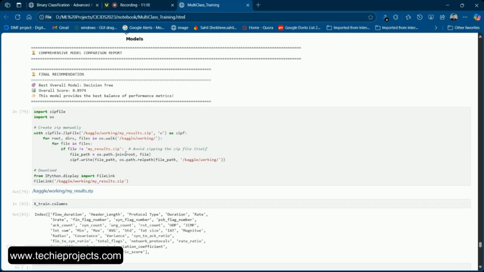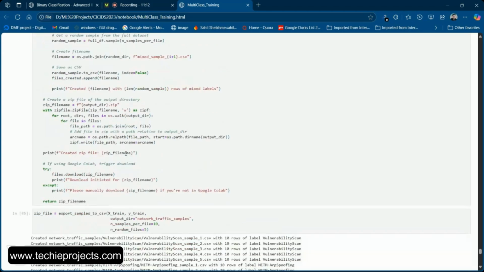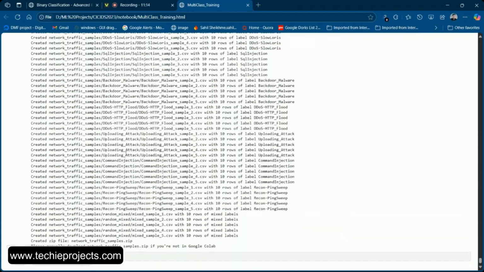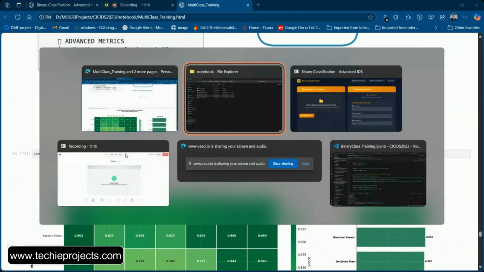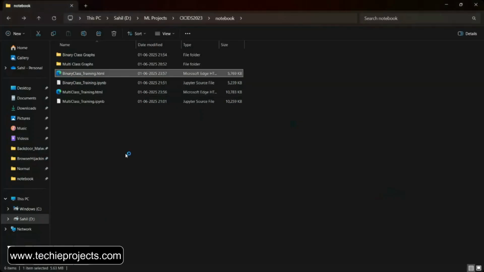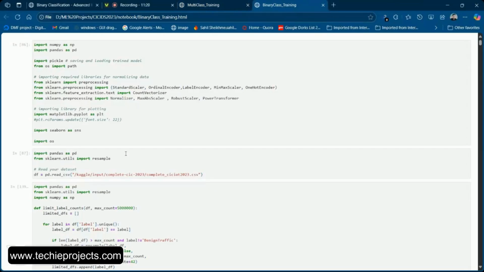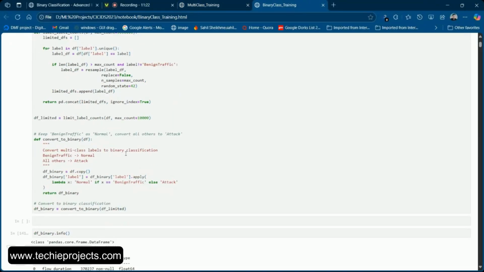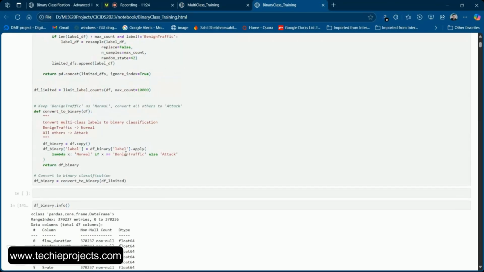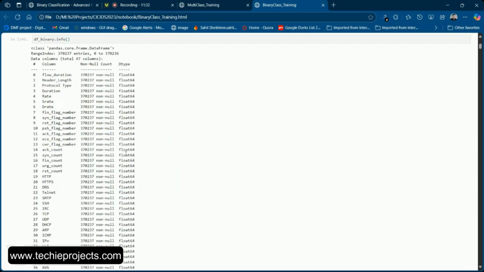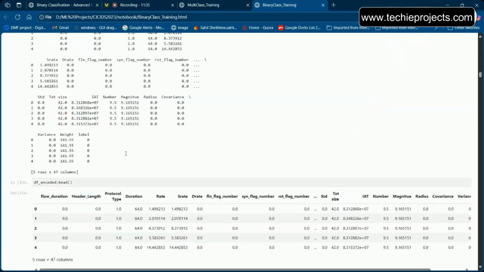And this is the code to generate some random files for prediction purposes. This is for multi classification. Similarly we have done it for binary classification. We have used the same algorithm and same data set. The only thing we have done, instead of using all classes, is combine all attack classes into one category and keep normal as a normal category, and we have trained the model.